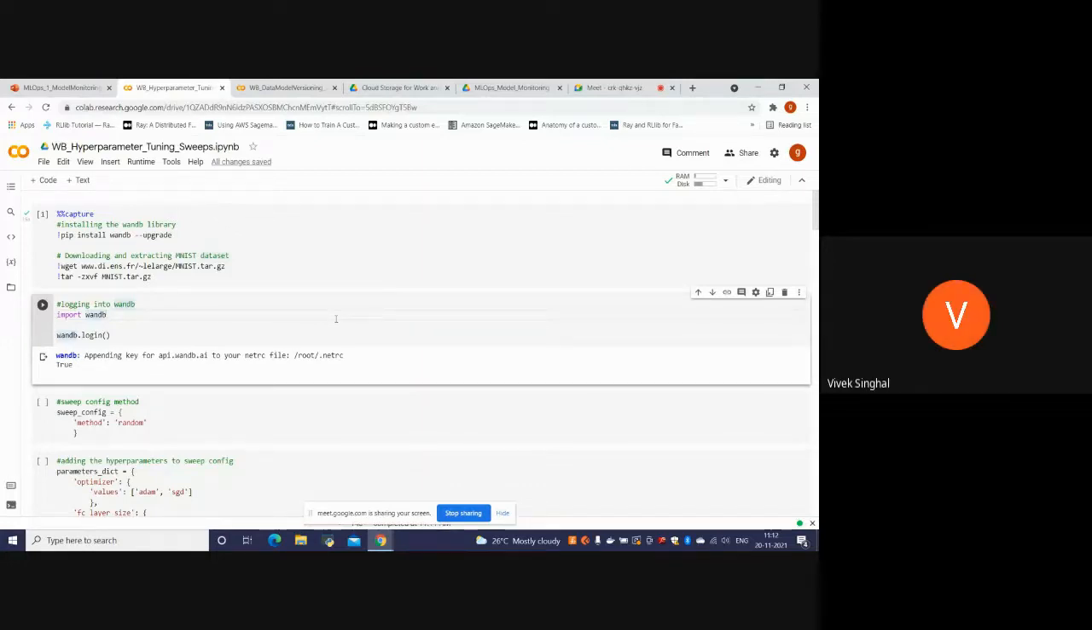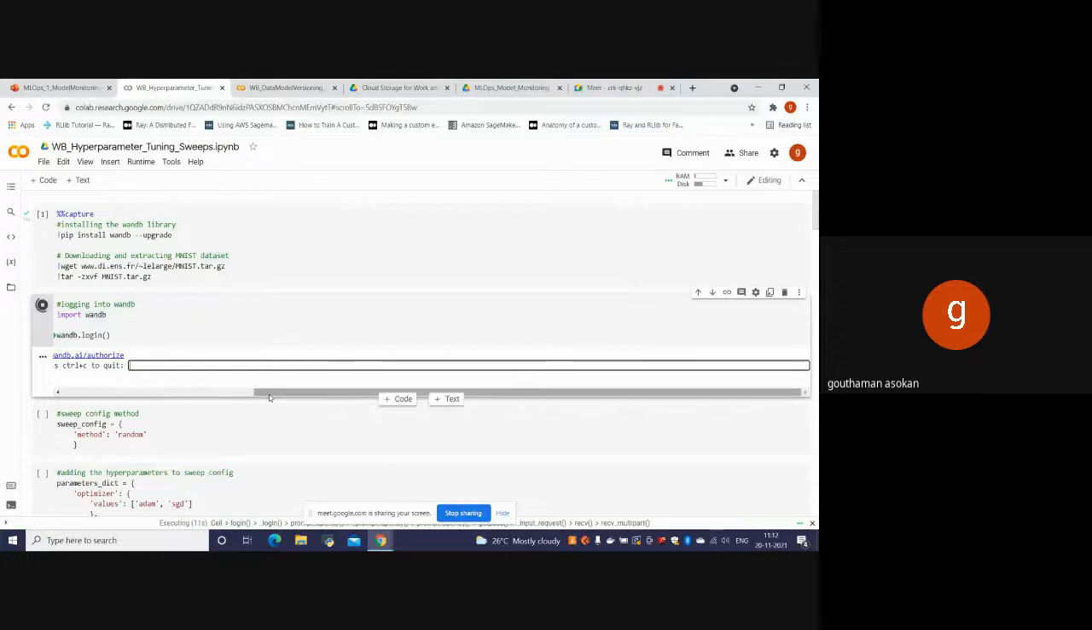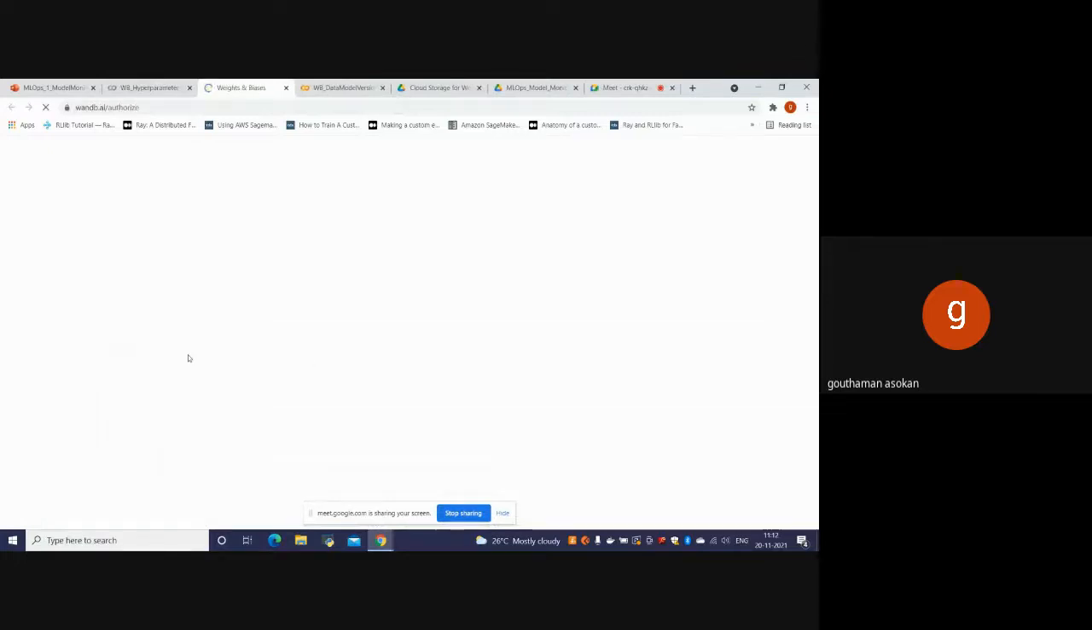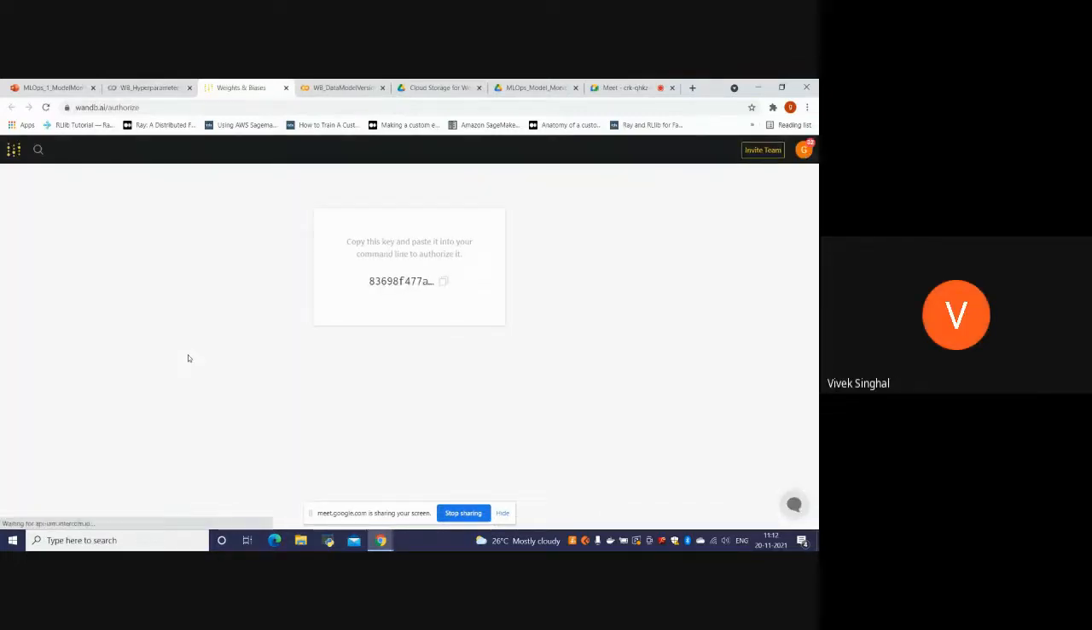So here, the first thing is we have installed this, and the second thing is we need to be logging into Weights and Biases. This will be done by this. Here it asks to authenticate, so it will do a real-time authentication with Weights and Biases. We can directly link it, so whatever we do here will be logged in Weights and Biases.